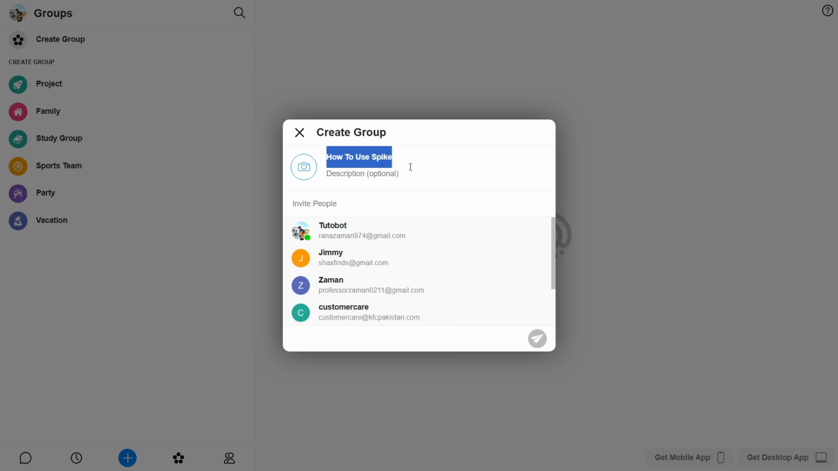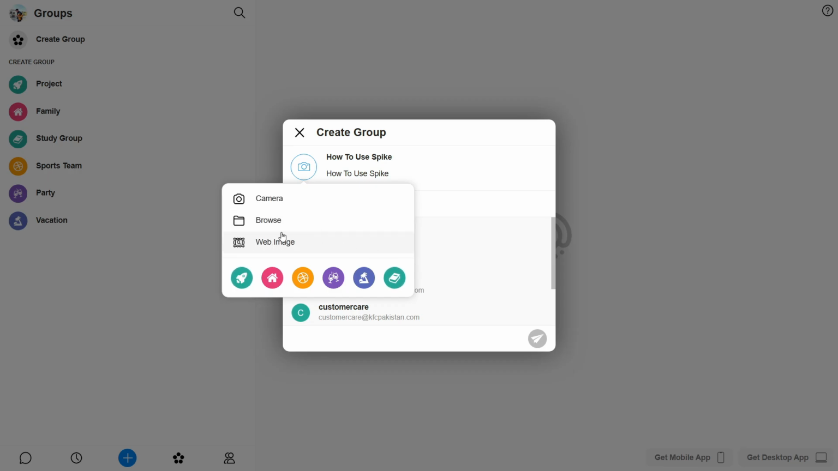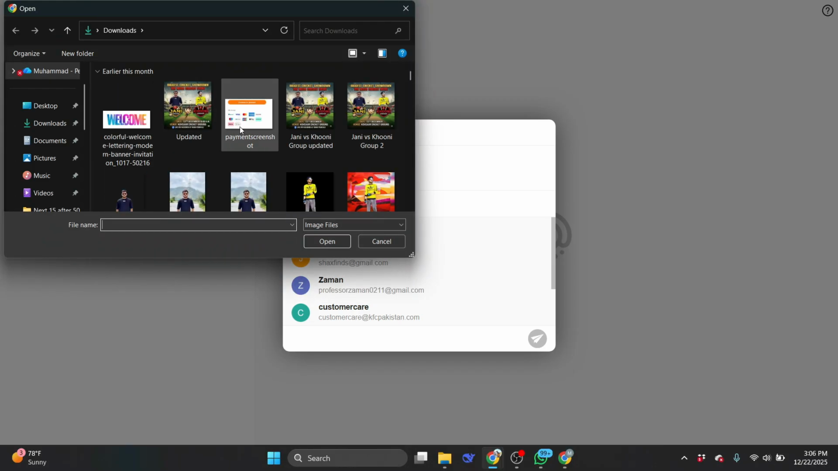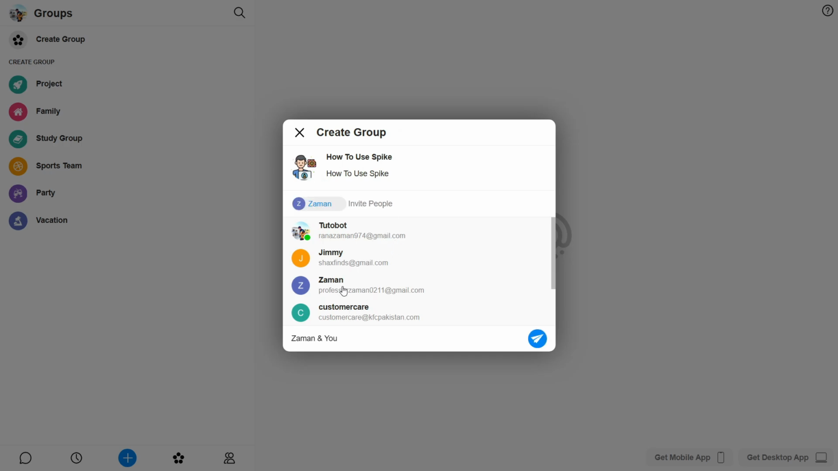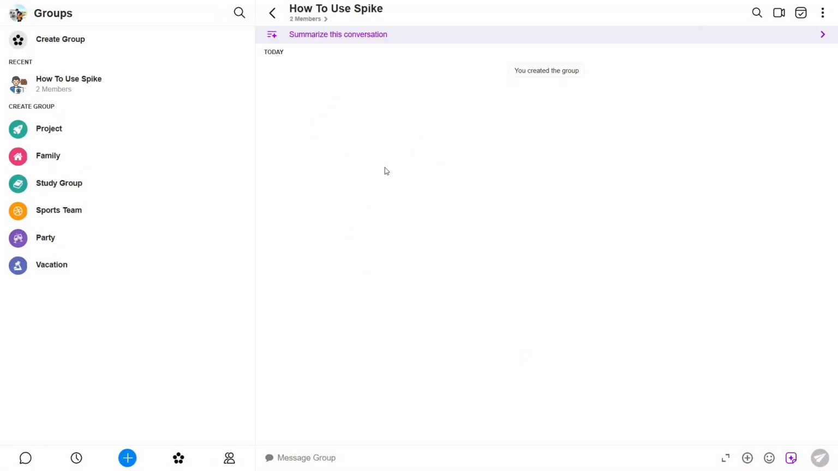You also have the option to upload a group photo using your camera, browsing your device, or selecting an image from the web. Once everything is set up, your group is ready to use. This makes collaboration seamless, allowing everyone to communicate, share updates, and stay aligned without switching tools.